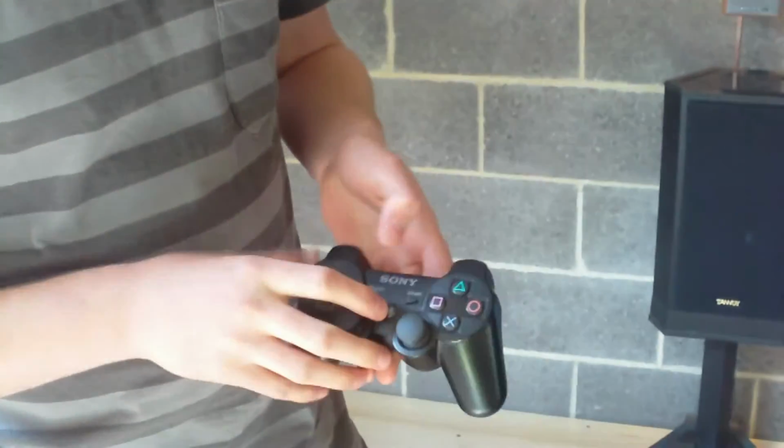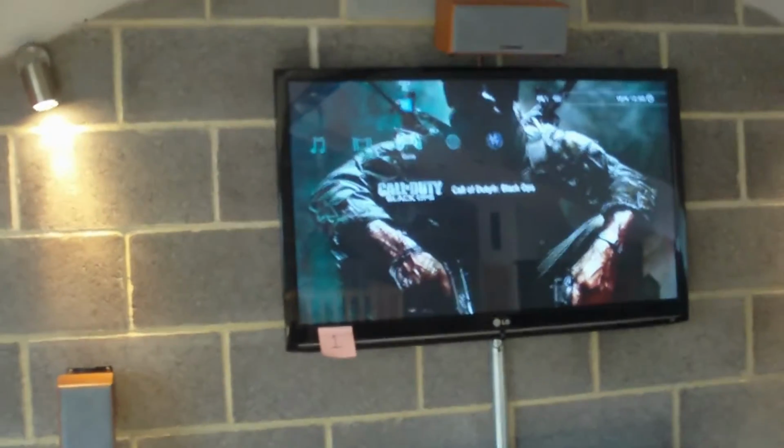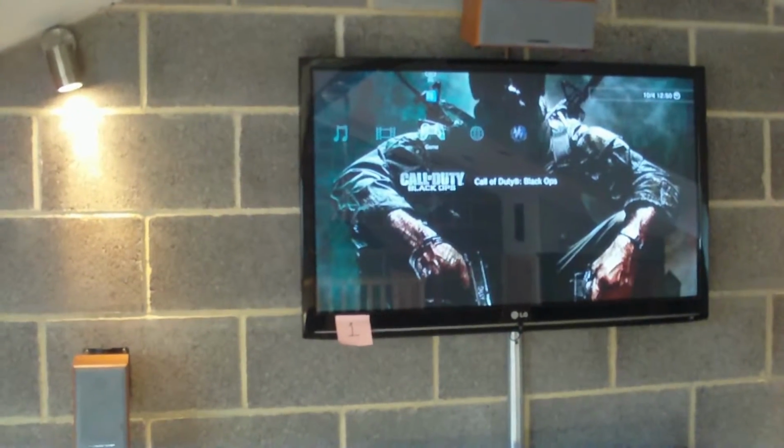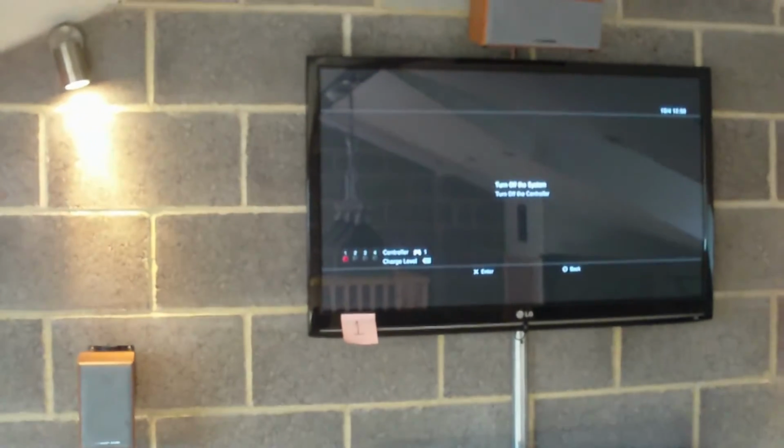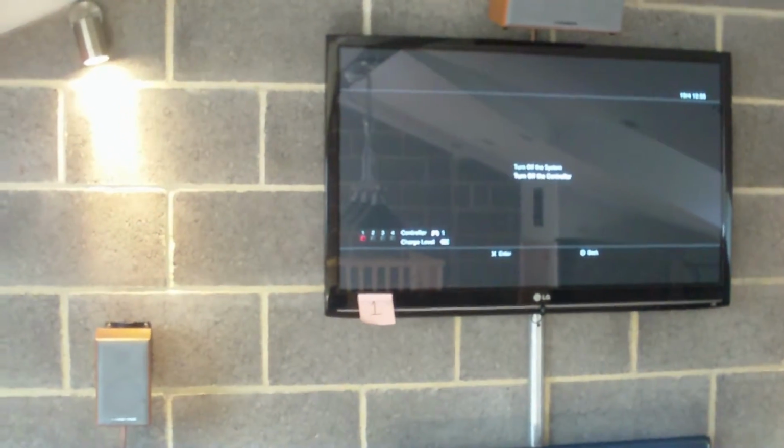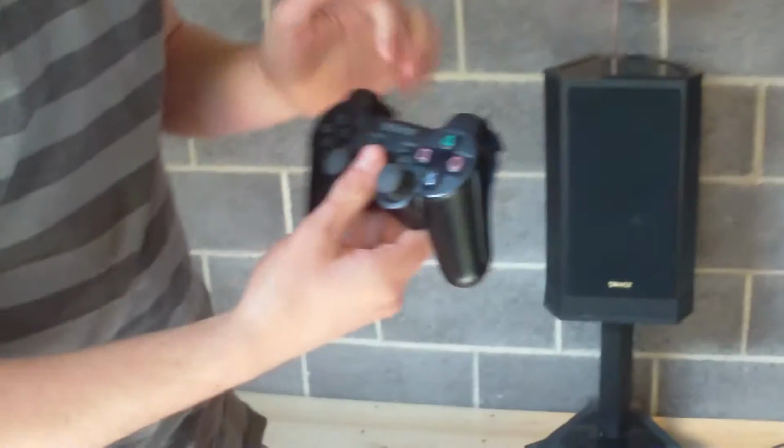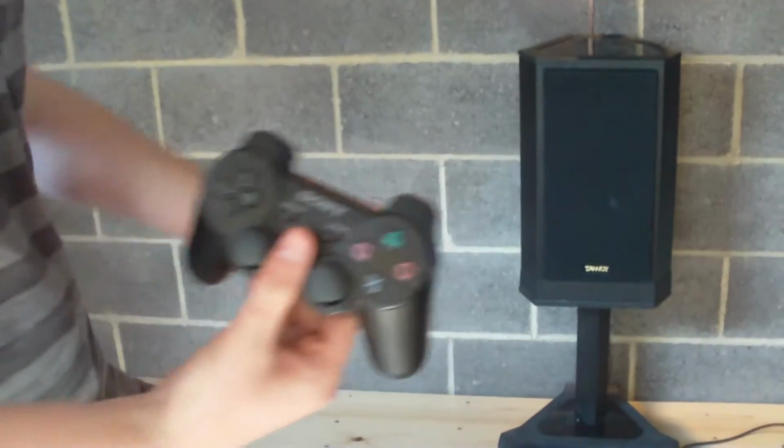And it's got your little PlayStation button there, which, if you look at the screen, when you press it, shows you the battery life up there. If you hold it in as well, you can turn off the system or turn off the controller itself. And you can normally just turn the PS3 on by pressing that button, it turns itself on.